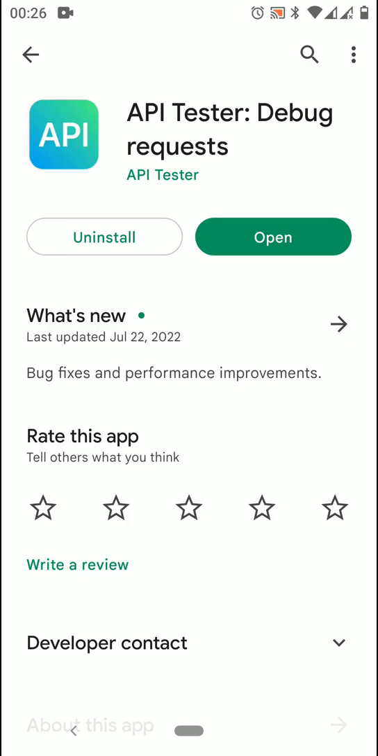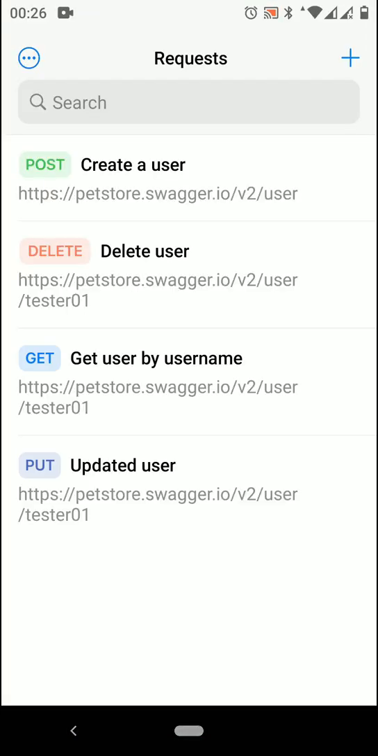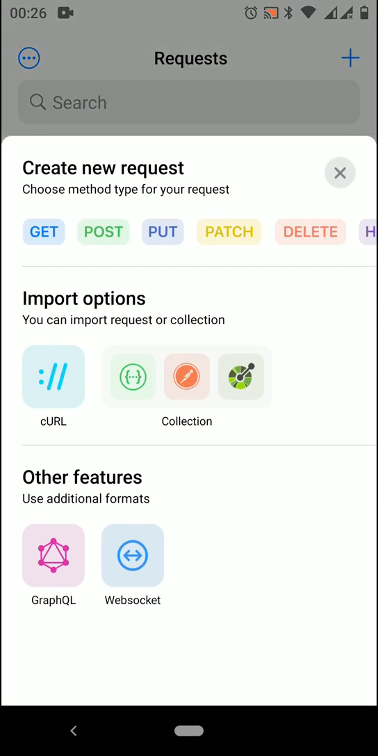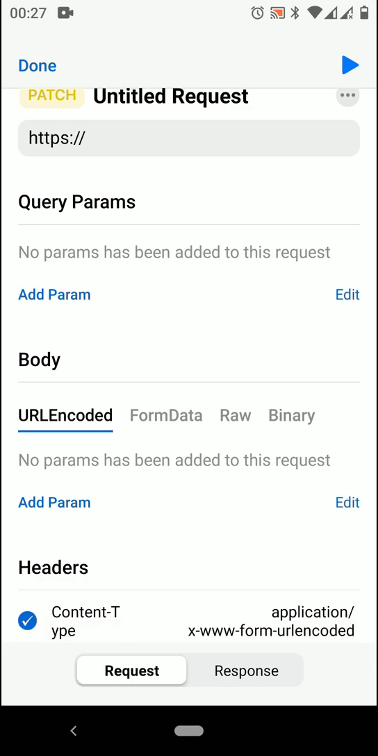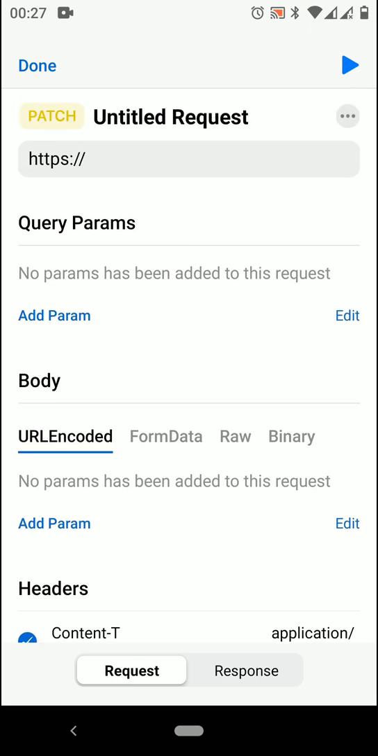Now, I am opening the API Tester app. Tap on the plus sign in the upper right corner. You can see a pop-up with different methods will appear. Now, choose a patch method and a patch request will be created so that you can update some existing data fields.